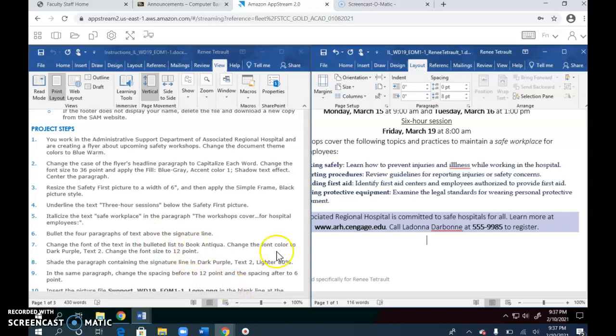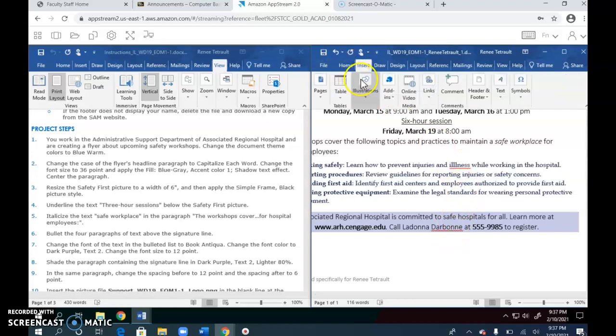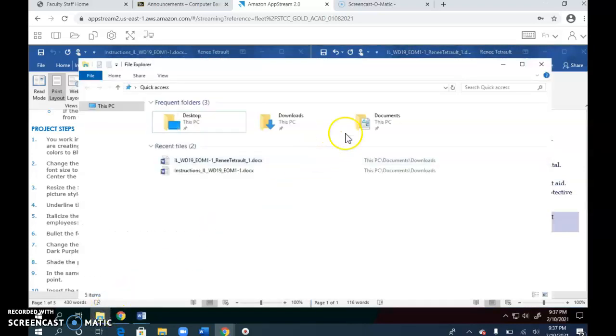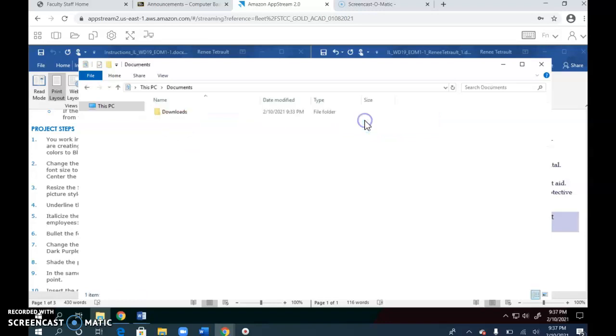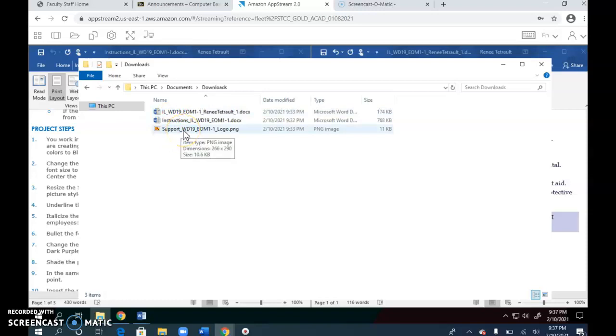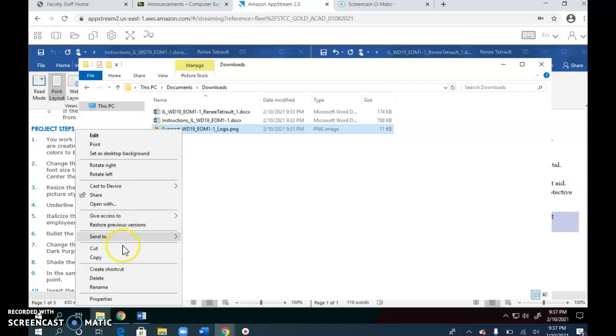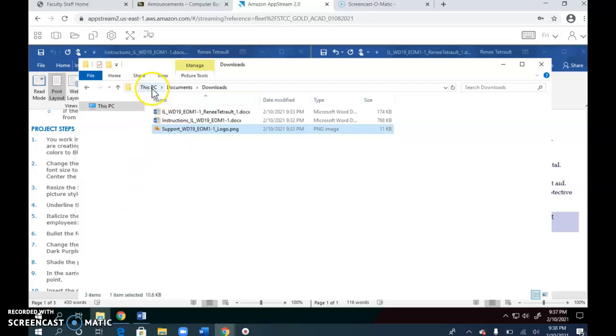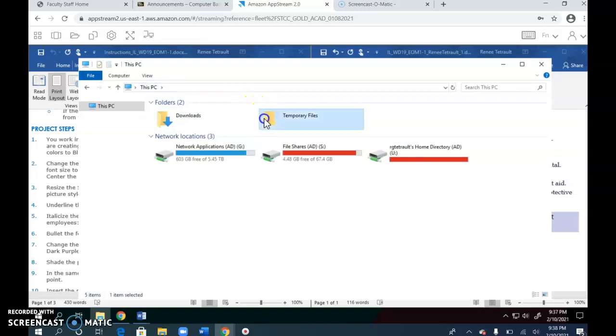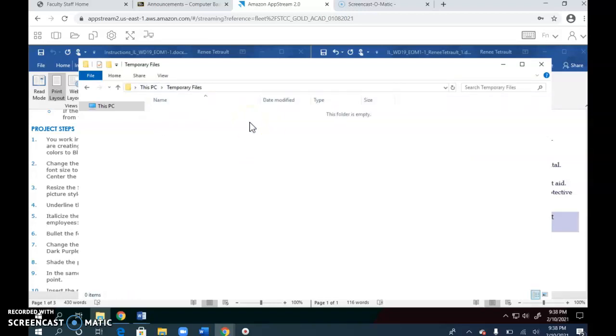And this is when we're going to get that picture. This is when it becomes tricky. So we're going to go to insert and select illustrations for picture, but first, go to the yellow folder on the taskbar of the app stream. And then in documents, you should have downloads, and there's your picture. So I'm going to right click it and choose copy. And then I'll go to this PC and put it in templates. Control V will paste it there. So now it's been moved to there.